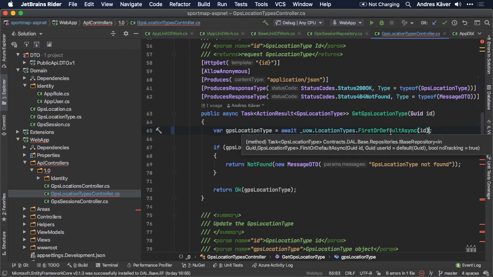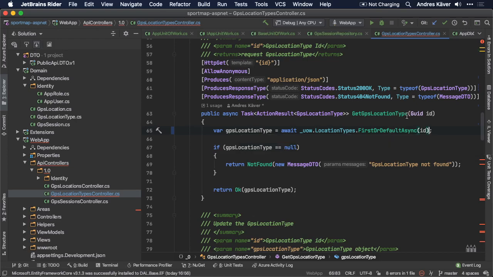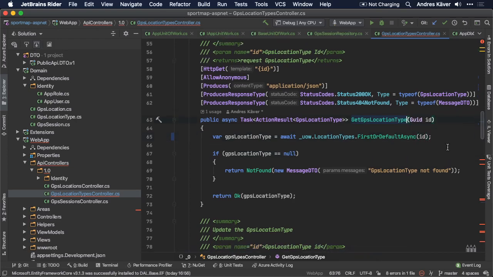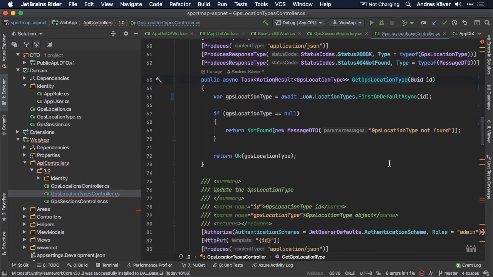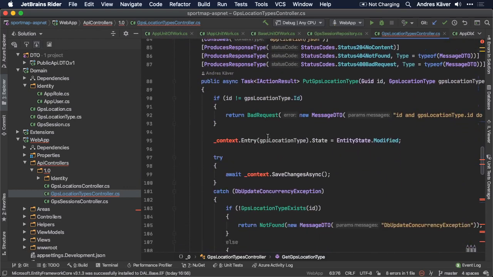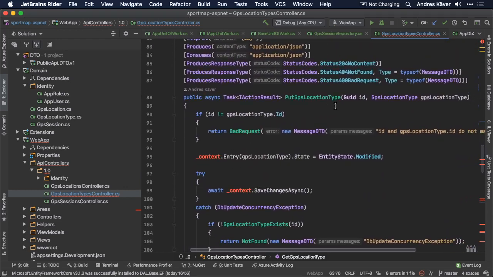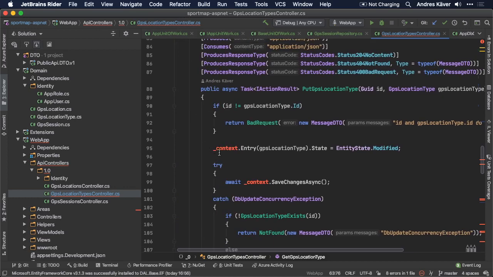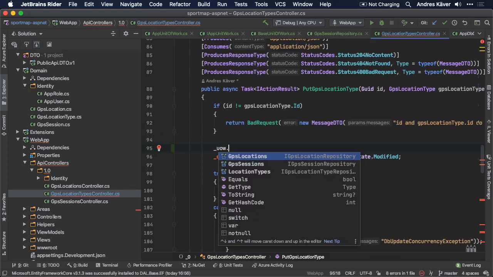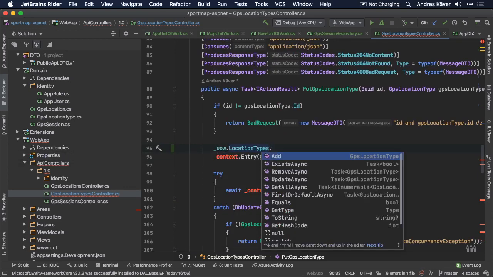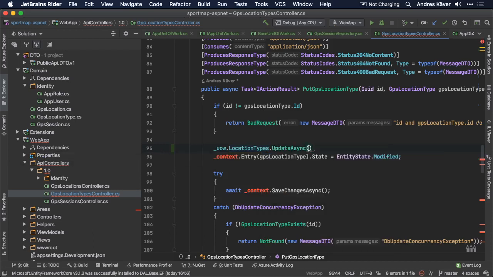So first or default. Theoretically, I can also send a no tracking here. That would be nice, but no tracking is already true by default, and user ID is not usable here because this is public. This is rubric, yeah. So this is okay. Okay, so this one is put GPS location, yeah. So this does not match. So this will be totally different. So this is UAV location types update async.